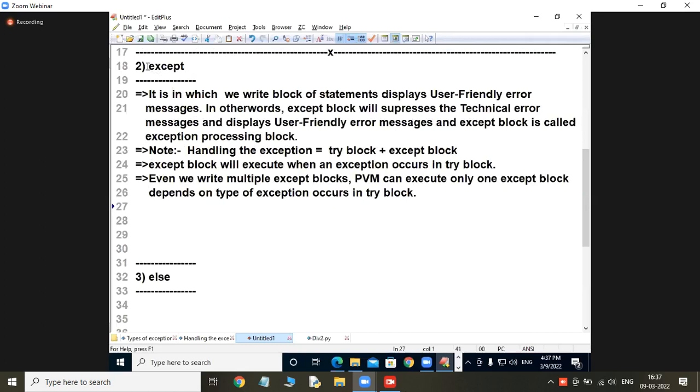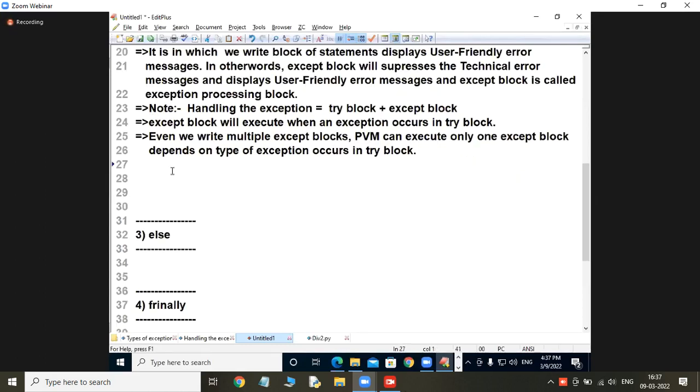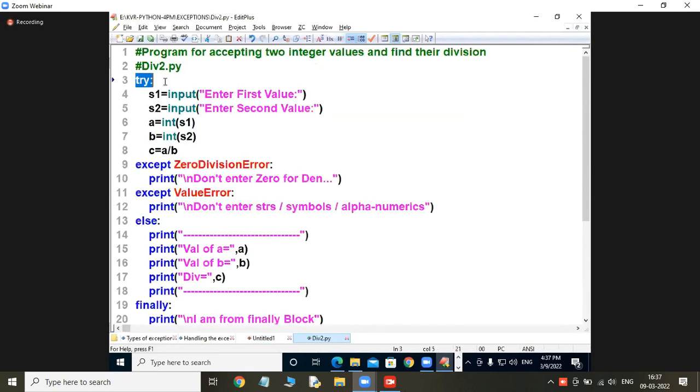These are the points to be remembered under the except block. Moreover, what is the placement of writing this except block? What is the order of writing? Can I write the except block before try? The except block is to be written after the try block, and before the else block.